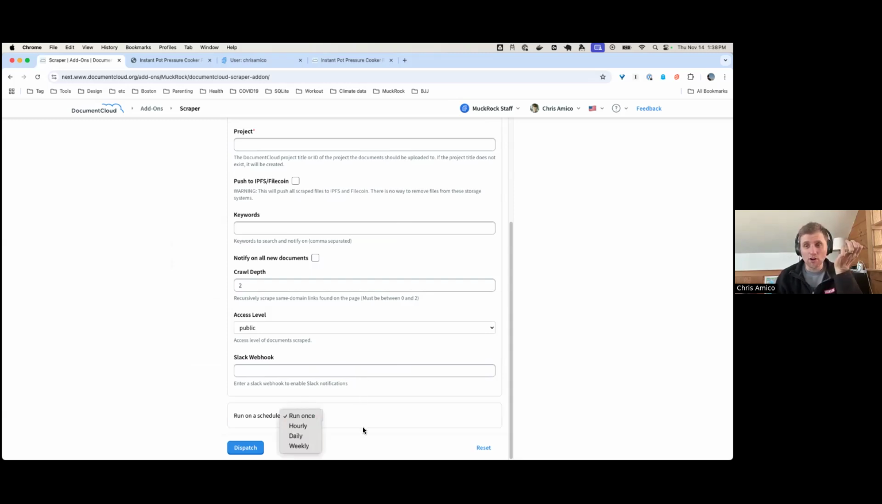And then you can have it run just once, or you can have it run every hour, or daily or weekly. One of the things that we'll do is we store sort of a fingerprint of the file, and if we've seen that file before, we won't re-download it, so you don't end up with a bunch of copies of the same document. I think I have one of these running on the Supreme Court website once a week, and it just grabs everything. It's a really useful tool.